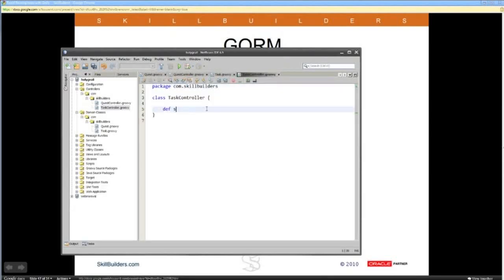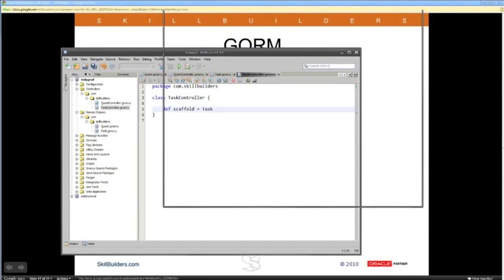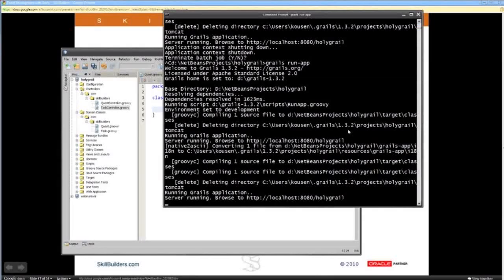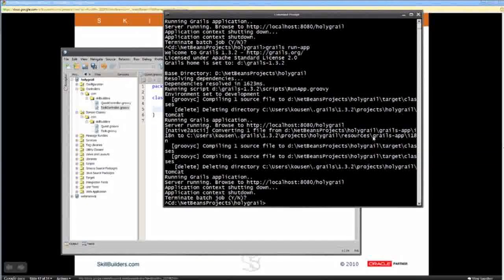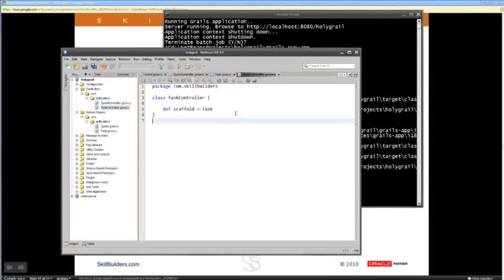For the task controller, again, I'll just say scaffold equals Task. Oh, I have a running server, don't I? I really don't like to work on this thing while the server is still running. So let me shut this down at the moment. There we go. Now I can save my task controller.